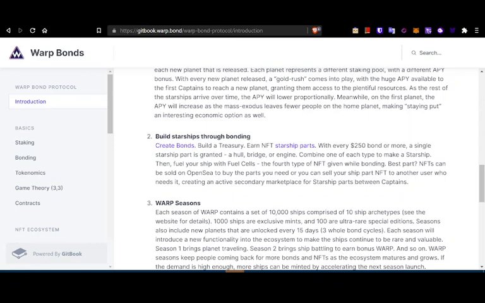So that brings some game theory, and you could only get it from OpenSea from somebody else who is selling their NFT part, or you have to create a bond yourself of at least $250 to get these NFT parts. And like I said, bonding is one of the best ways you could benefit the system and benefit yourself as well.